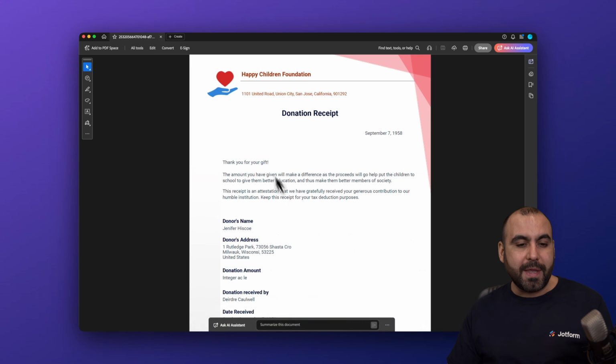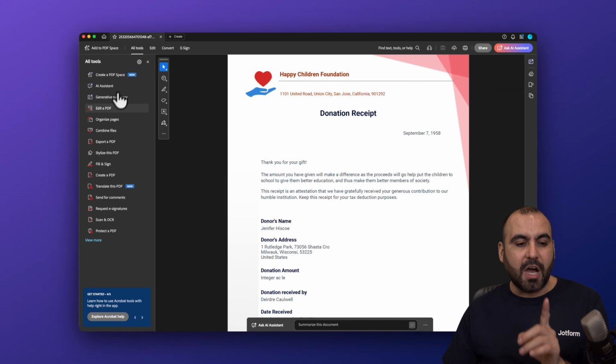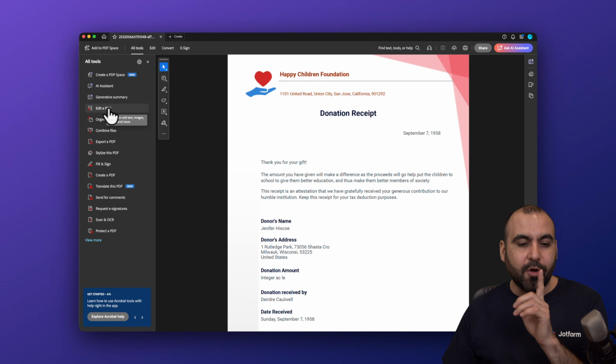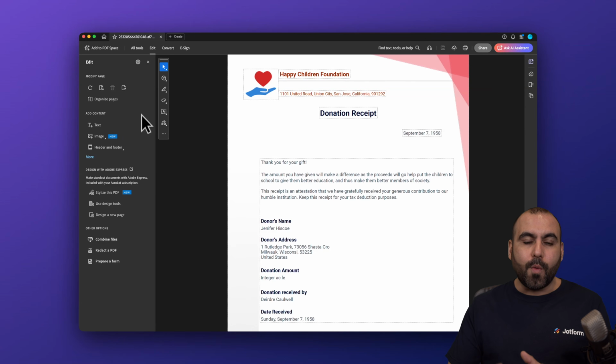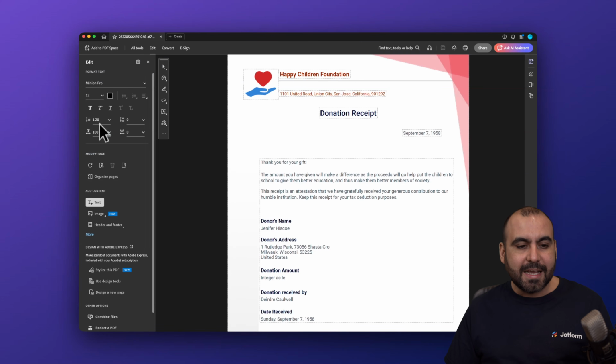Okay, so back to Adobe Acrobat. To start editing, we want to click on All Tools, and in All Tools, there's an option that says Edit a PDF. We're gonna go ahead and select this, and that is going to open up the tools available for editing a PDF.